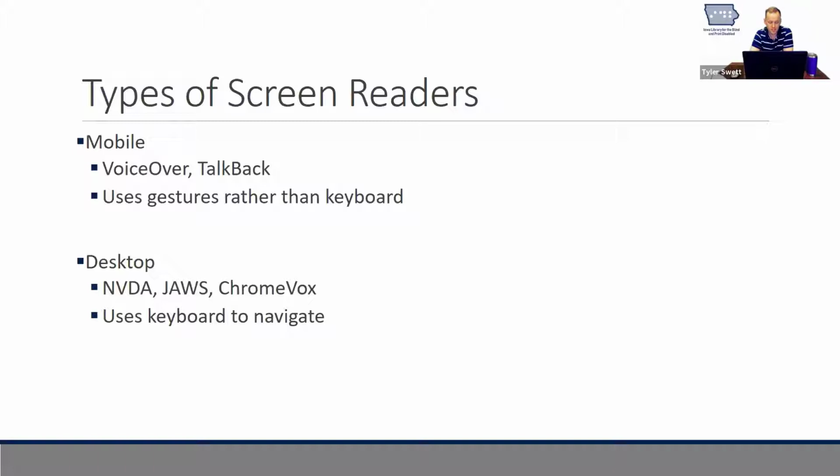With desktop screen readers, you're using a keyboard to navigate. You're using the arrow keys to move around the screen, but you're also using other things. Like L for links, so you would hit that to navigate around the screen to different links. H for headings, to go to different headings on the page.